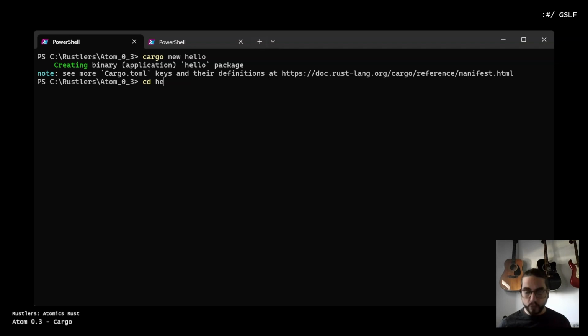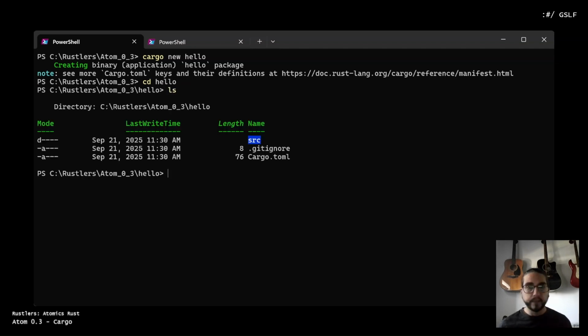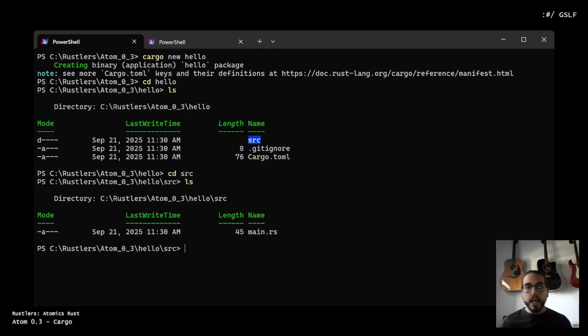As you can see, when you open the folder, this command creates a folder called hello with a Cargo.toml file, a configuration file, and a source folder. If you open the source folder, you can find the main.rs, the main source file of this project. This is the standard layout of any Cargo project.